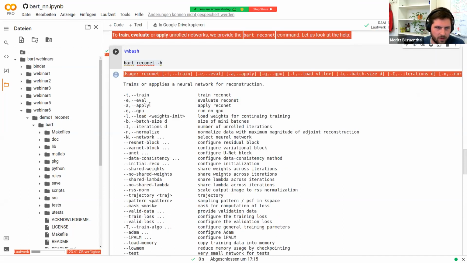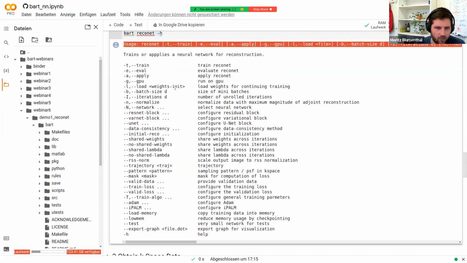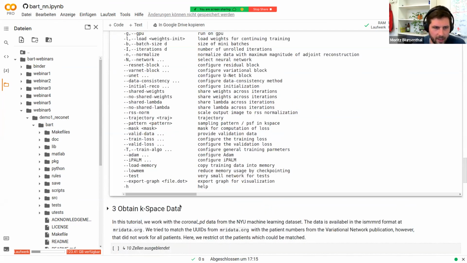So the first three options define our mode. So we are in the train mode, evaluation mode, or the apply mode, but we have further other options which we might discuss later. For now, we want to do the training.